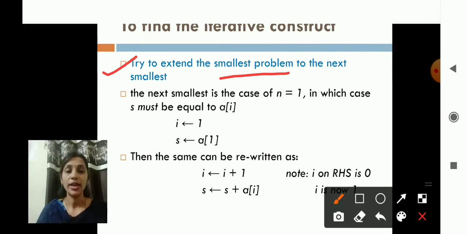Of course, here we have the initial condition, that is i is equal to 0 and s is equal to 0. We have to go for the next value, that is i is equal to 1. We have to move in the array to the next element. So that is how we go to the next solution, to the next problem. Here we are putting the case n is equal to 1, meaning we have the number of elements equal to 1 there. 0 and 1. Now it is 1.